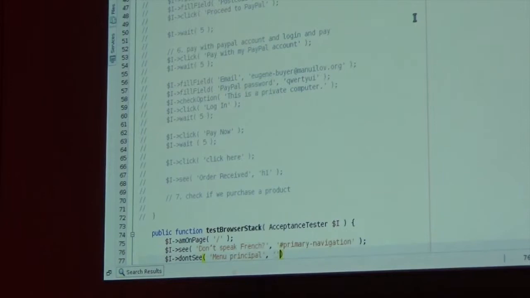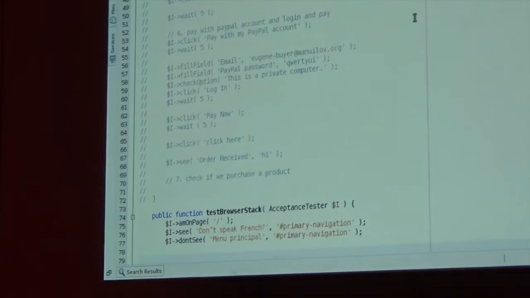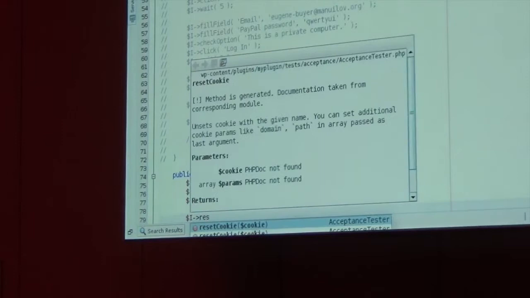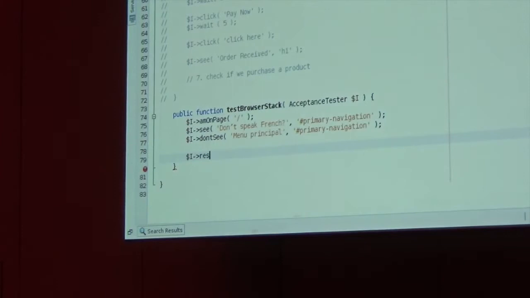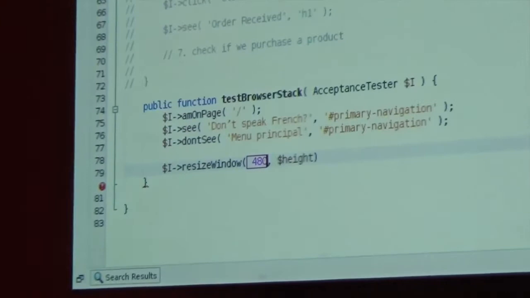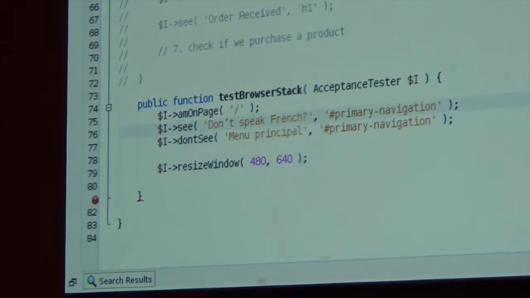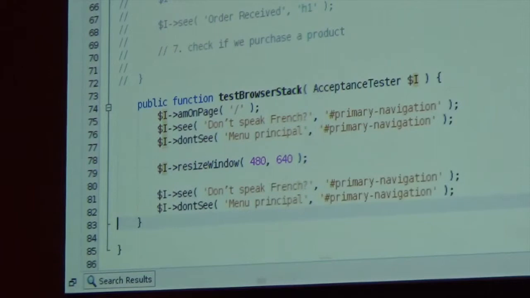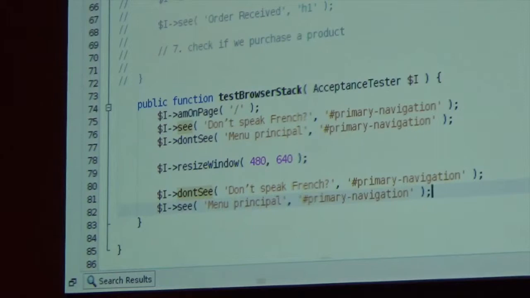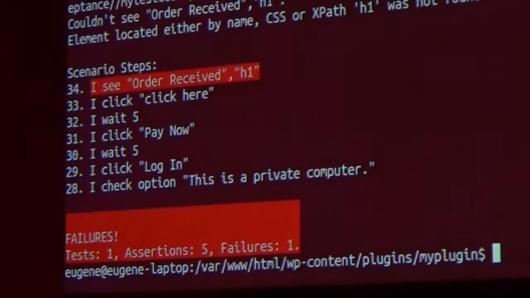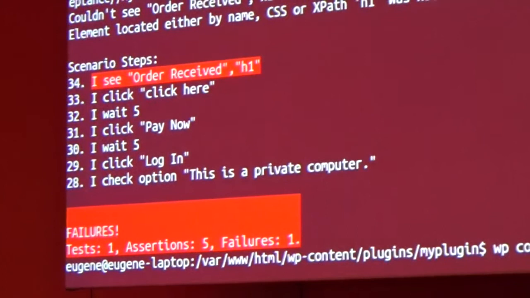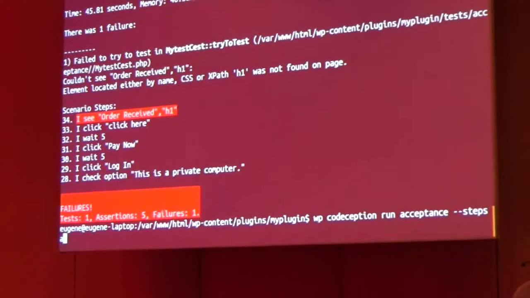So now I want to change the size of our window, for example, to the mobile size. I say I resize the window to this dimension. And now I want to see the mobile version and not see the desktop version. So I say I don't see it, and see the second one. So it's really simple, just as an example, because I don't have too much time. And we will run it on BrowserStack. To do it, we need to say codeception run acceptance, show me steps, and use environment staging.